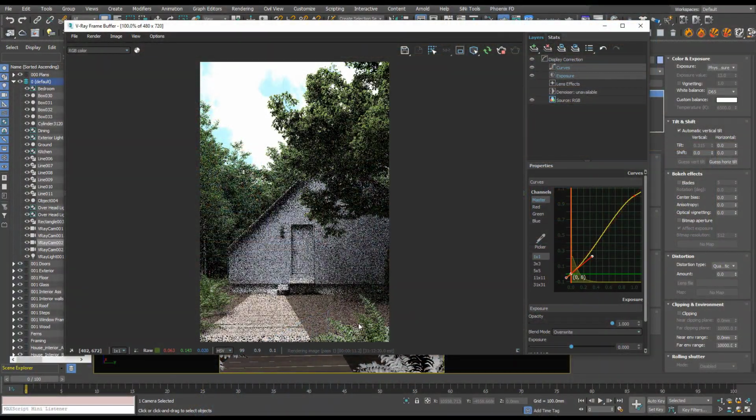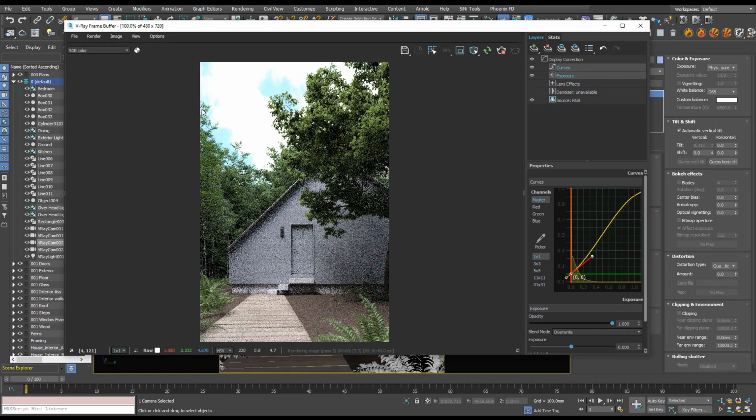Now, it's not only the camera and the exposure that's affecting our lighting. We've also got a HDRI in here, and that's our main light. And we want to make sure that our shadows are being cast in the best way possible. That means we can rotate our HDRI, and it's going to affect our lighting.